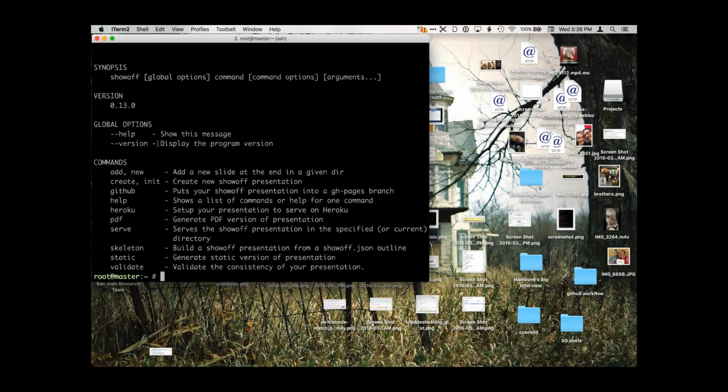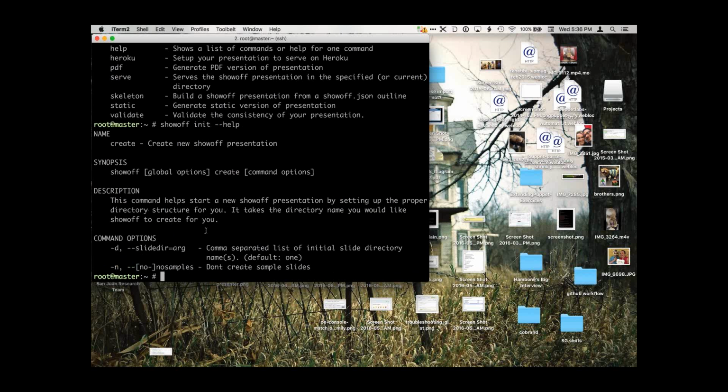But let's say that I want to create a presentation. showoff help will list out all of the options. One of them that I see is called showoff init. We've got really good command line documentation. It tells me that I can give it a directory, and I can tell it not to do slides, or to list slides. Okay, so I'll do that, showoff init -d, and let's see. I want to have an intro.